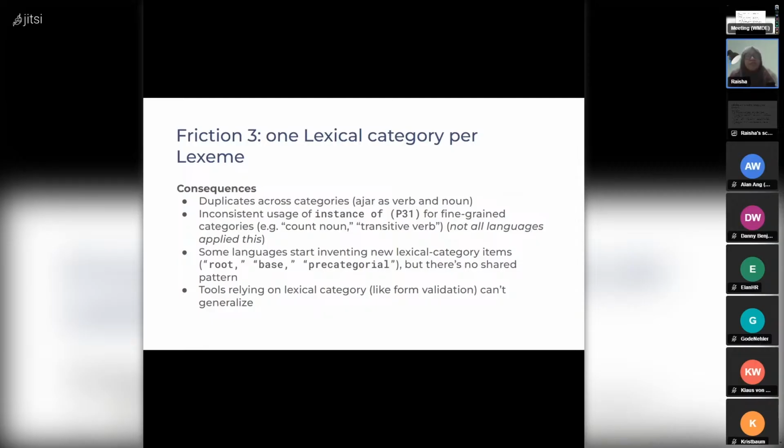And then there is also still inconsistent usage of instance of, which should actually be used for fine-grained categories, but not all languages apply these statements. And then there are also some languages that start inventing new lexical category items, like saying that root, base, or precategorial is its own lexical category. And because of these differences, if there is a tool that relies on lexical category, for example, if you want to have just a small drop-down and take it from a lexical category, we cannot generalize that.